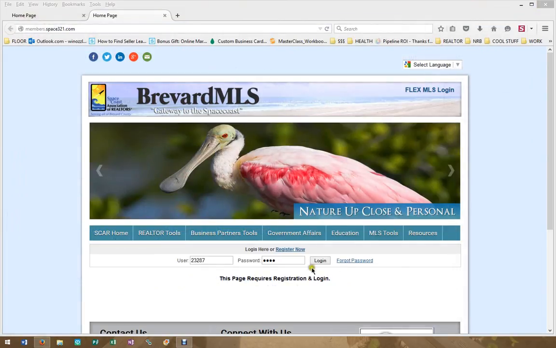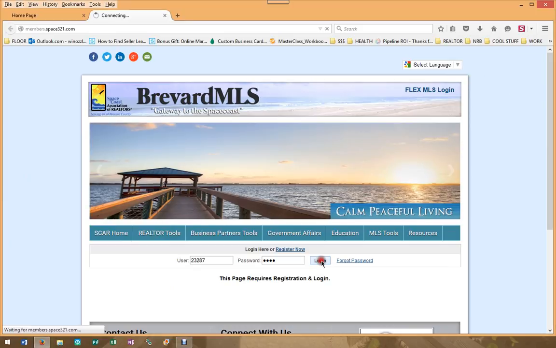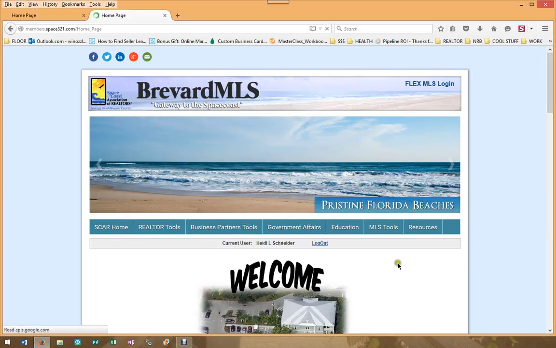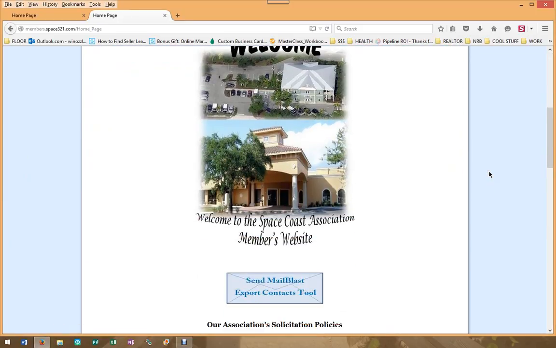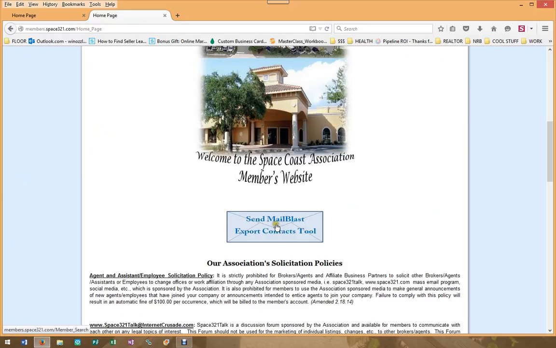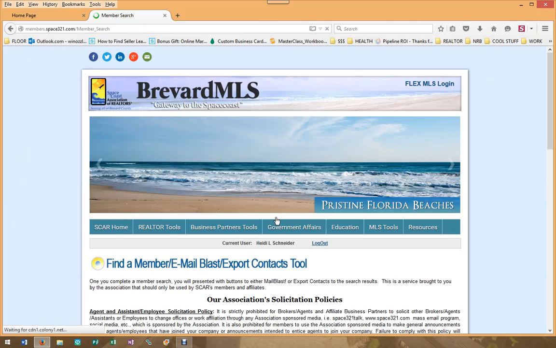Moving on, you will log in, and you'll see a welcome page. And simply select Send Mail Blast.